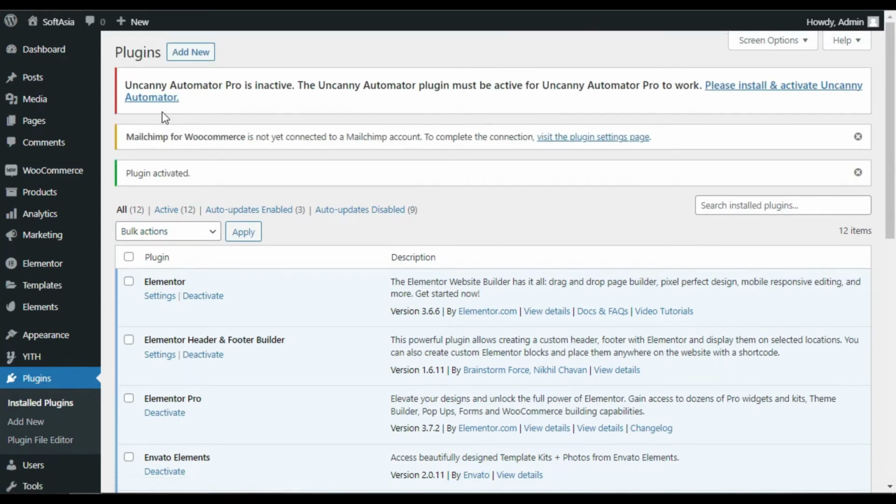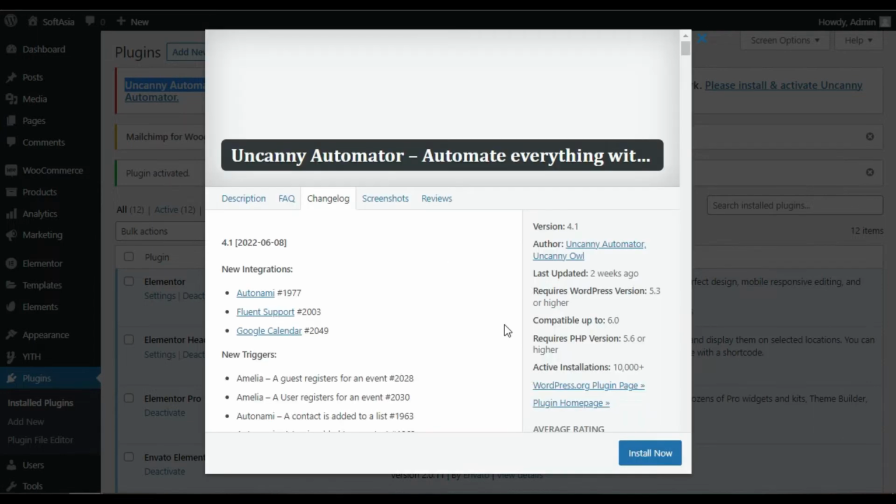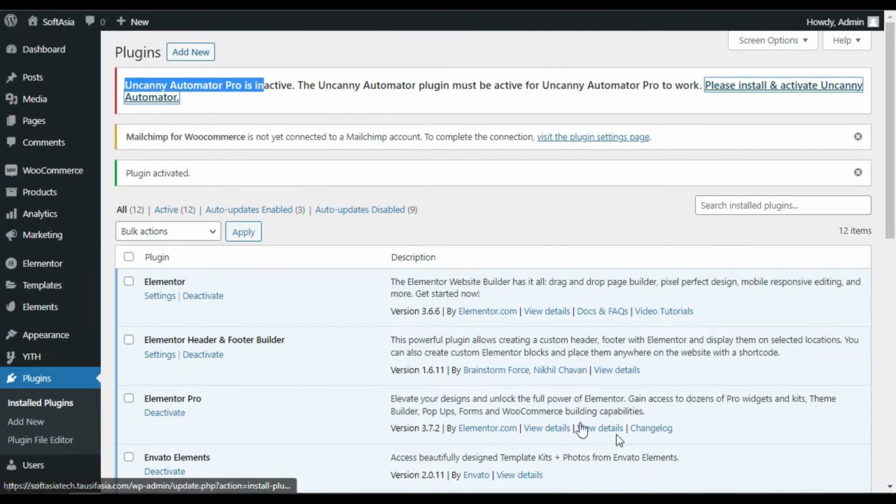Now here you can see there was an error. It was saying that Uncanny Automator Pro is inactive. So first of all I will install Uncanny Automator, which is free on the WordPress plugin repository. Here you can see Uncanny Automator, which automates everything. Click on install now. Wait until it installs.